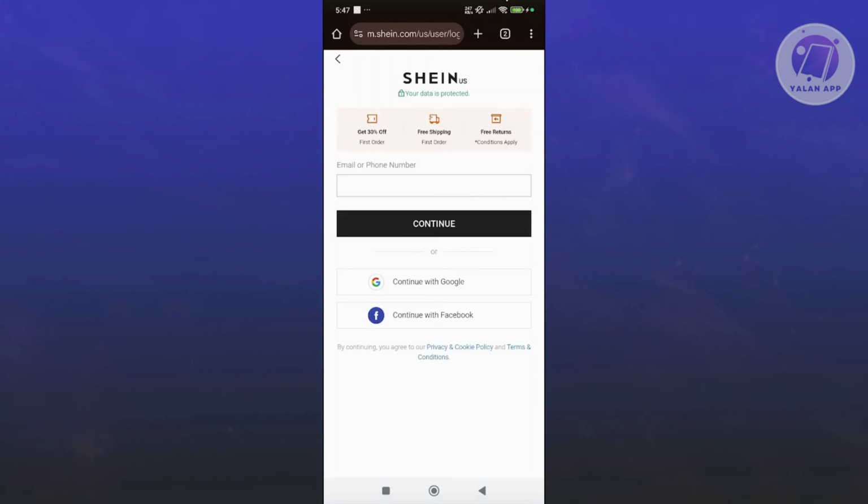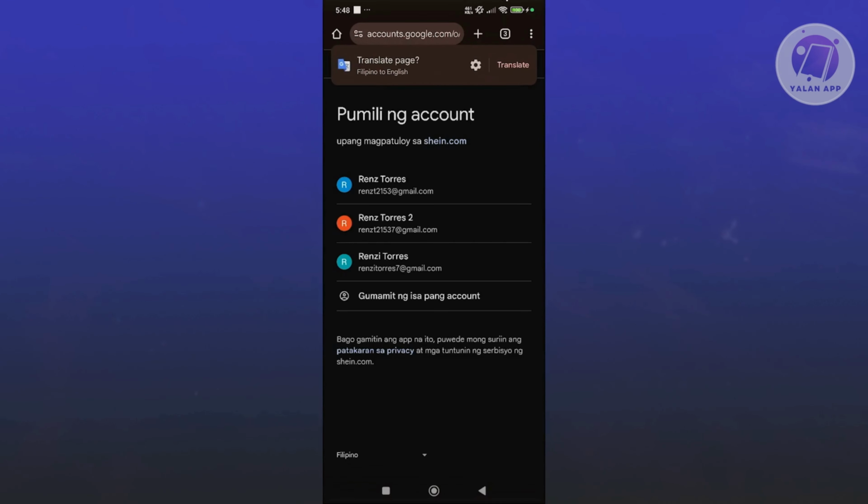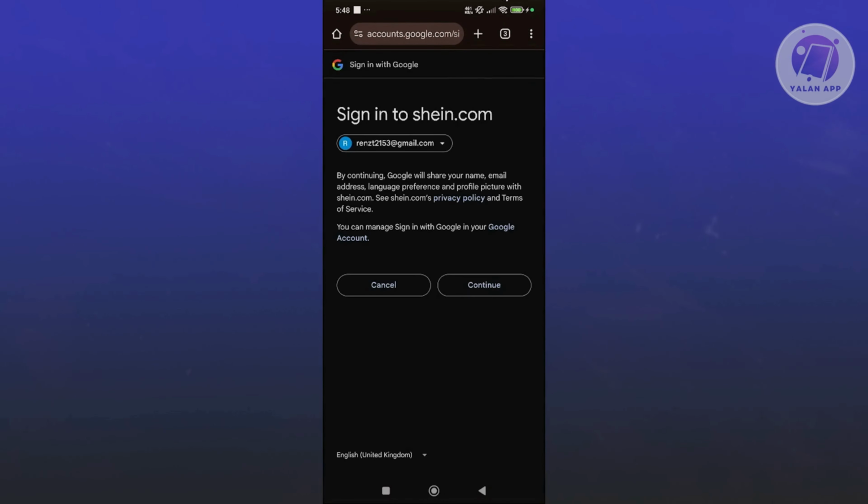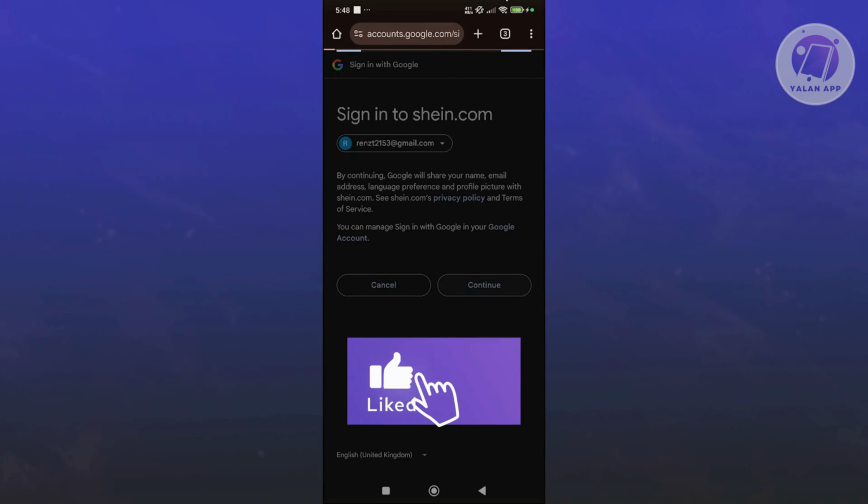You can continue using your email or phone number here, or you could use your Google account. So let me just use my Google account here and proceed with the login. Let's choose our Google account. Click on continue to proceed with this one.